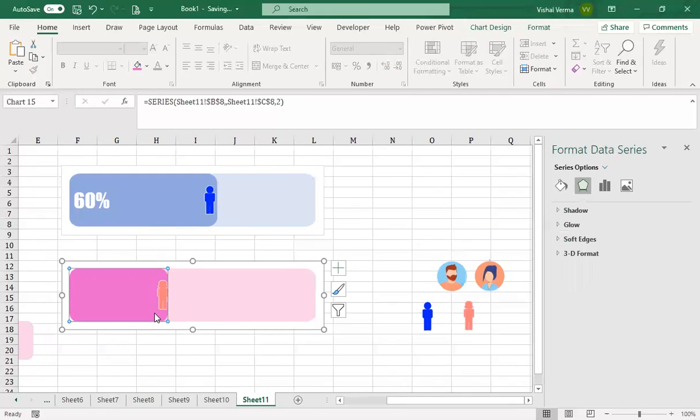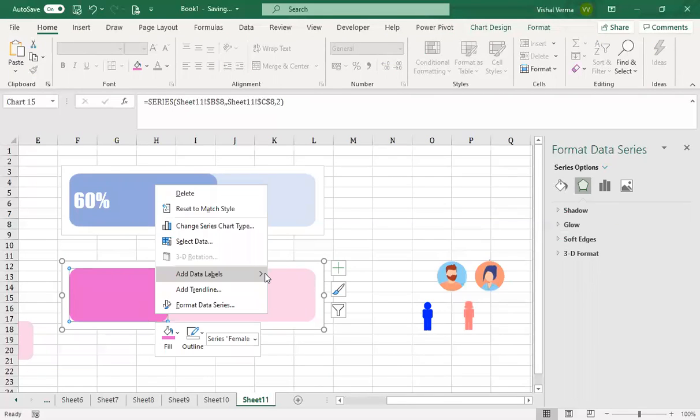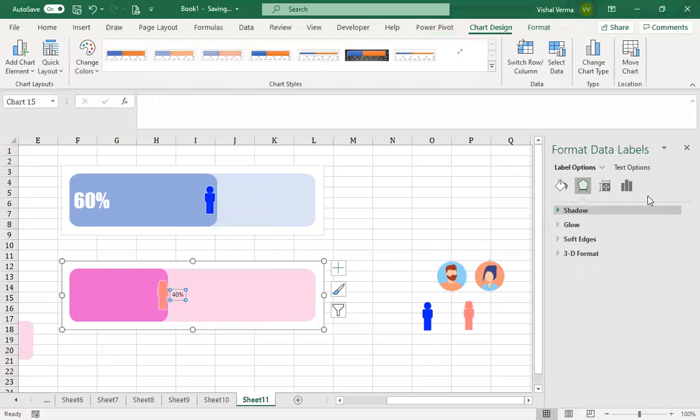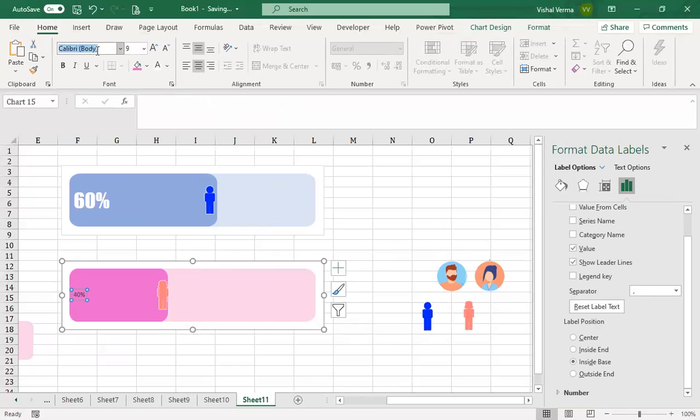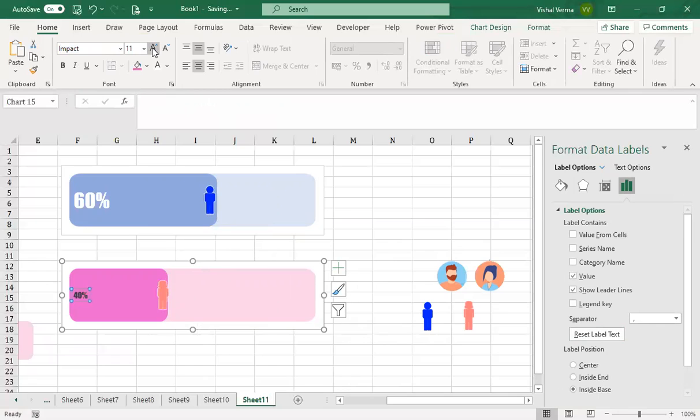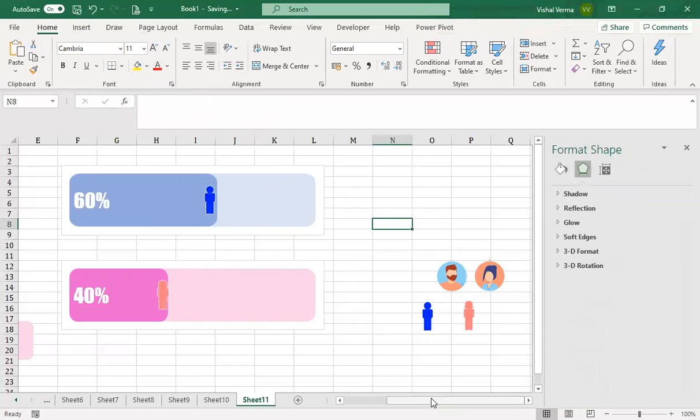Then on this we need to add the data label. Add data label, double click on this, place it towards the inside of the base, and then change it to Impact, and then increase the font size as per our requirement or depending upon the things we want to design. And that's it.